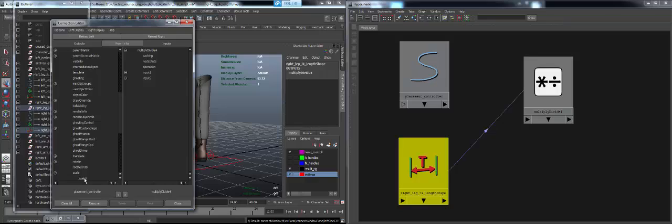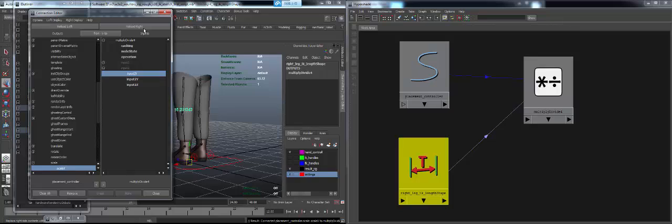x into input 2x. Now of course this assumes that you're always going to be uniformly scaling your character. If you won't be uniformly scaling your character, you'll need to find a different solution.